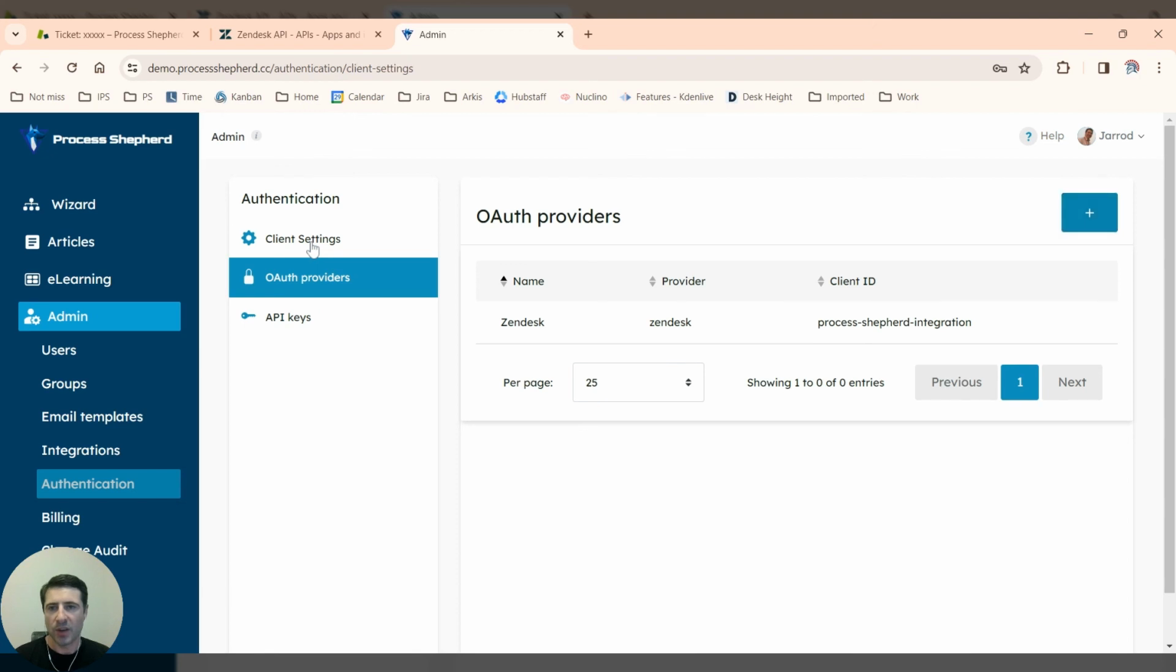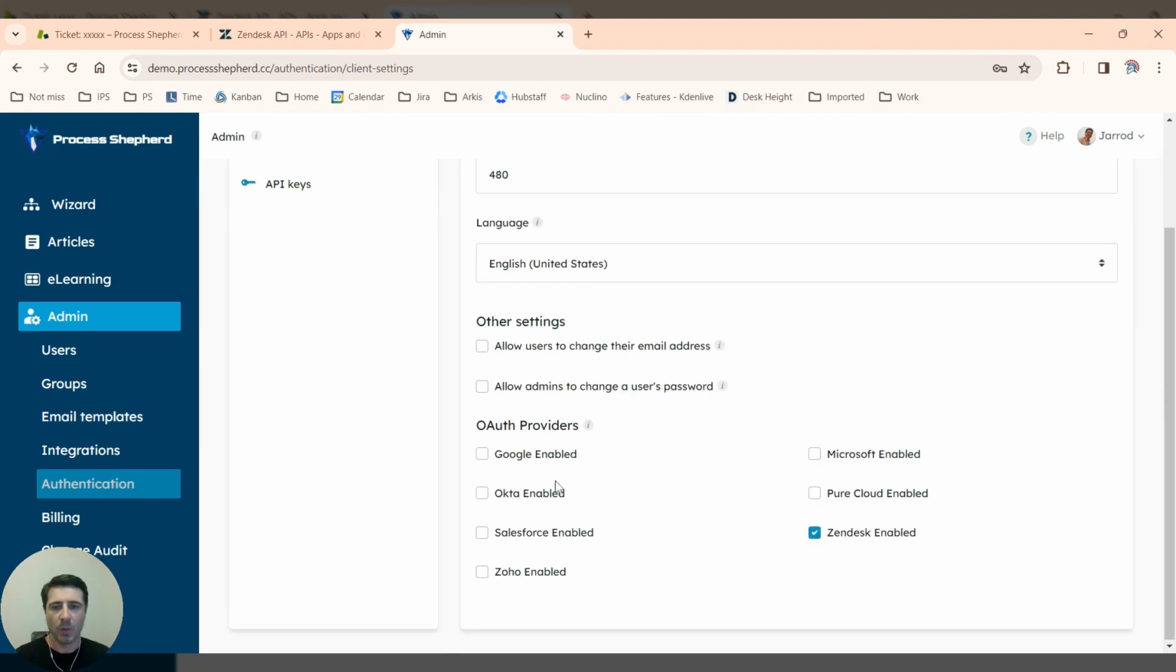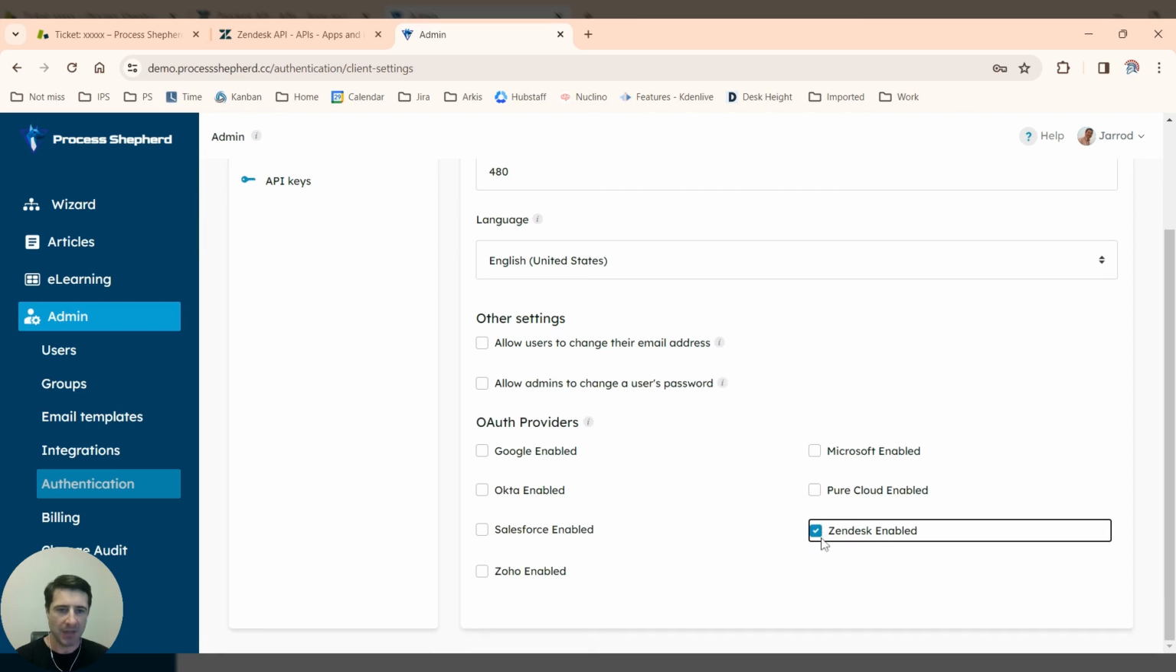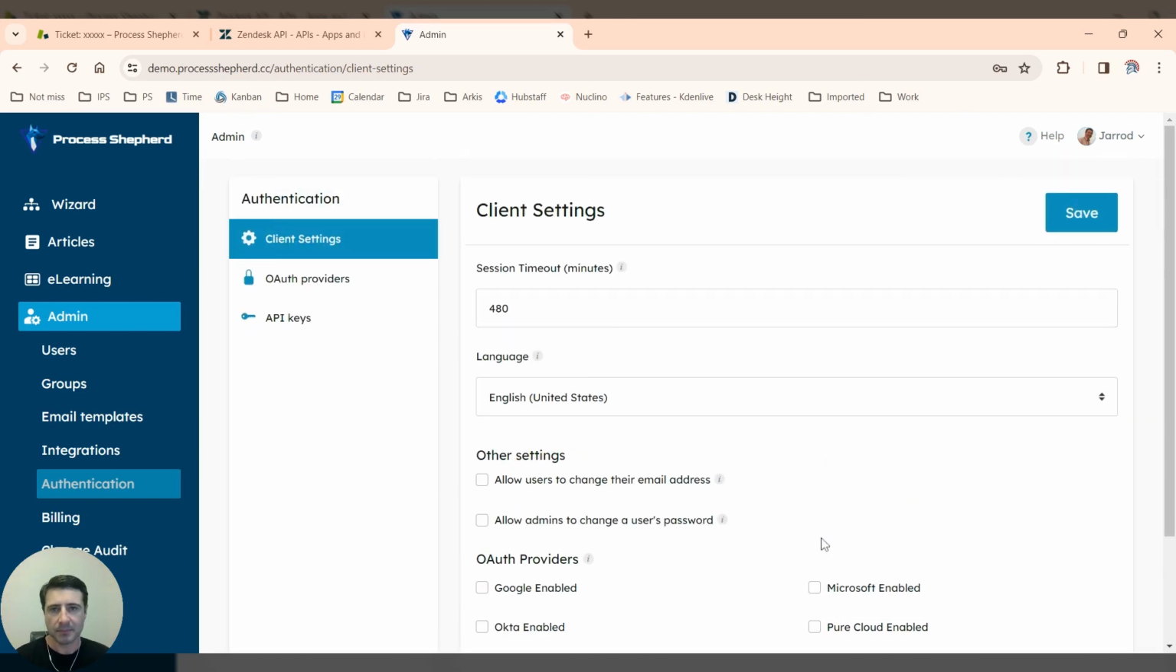And that's it. Unfortunately, there's no way of testing this other than logging out and logging back in. But in order for the OAuth setting to be visible, we must enable it. So you need to come in here and click Enable Zendesk. Without that enabled, you won't actually see Zendesk as an enabled OAuth option.